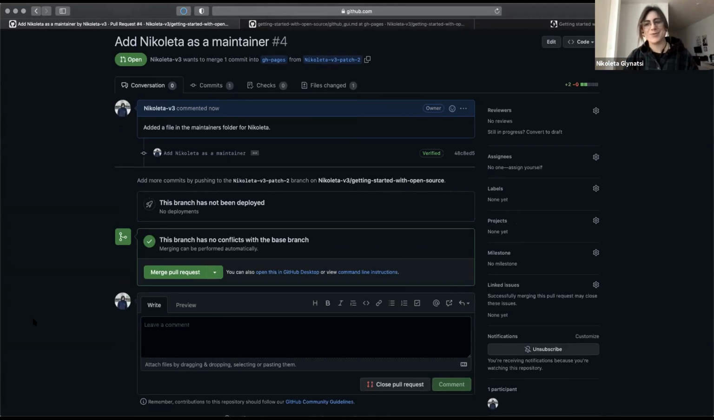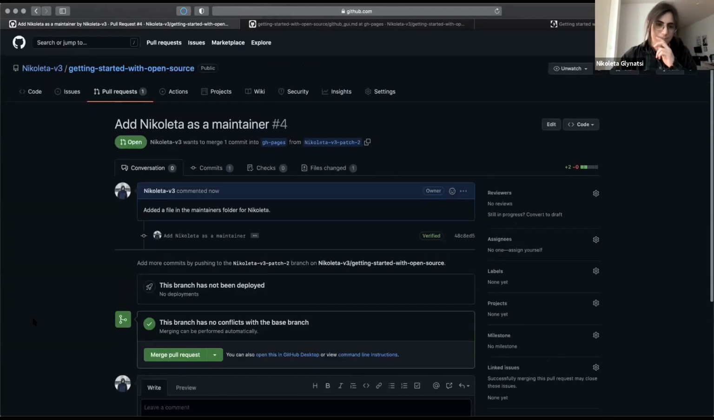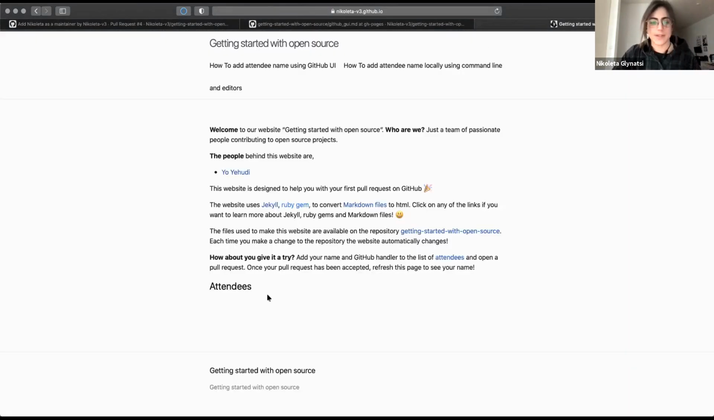So this is the task that we would like you to do today. We would like you to add your names, not in the list of the maintainers, but in the list of entities. And when you do that, you can reverse, and for example, your names will appear under here. I'm going to stop sharing.